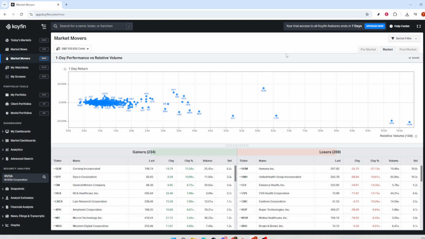Once you're in the scatter plot view, you can customize what each axis represents. Change the metrics on both axes to analyze the relationship that matters to you. For example, swap one axis to one-day percentage change and the other to relative volume to see which stocks move today on unusually heavy or light trading.